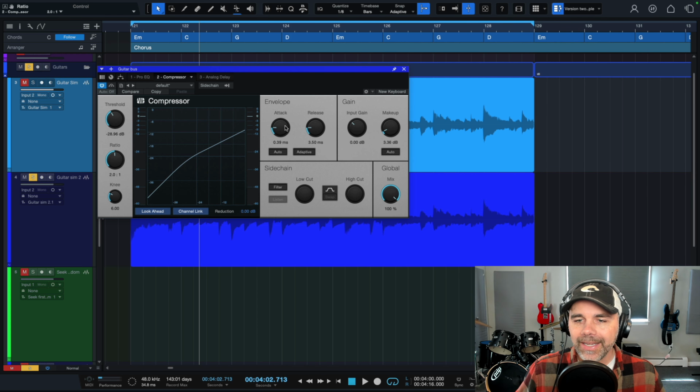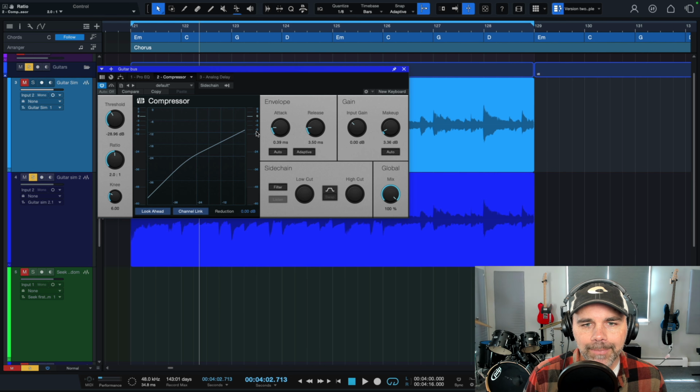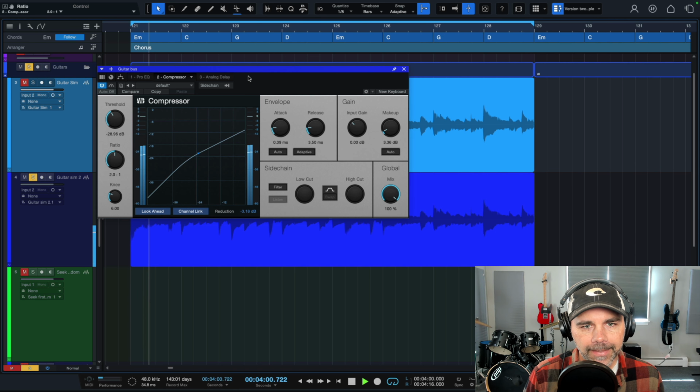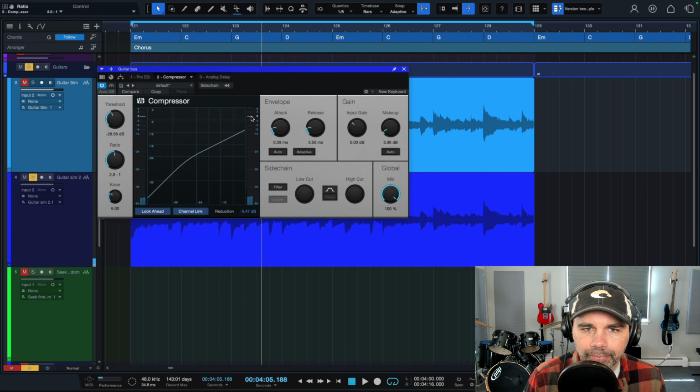Depending on what kind of music you are doing and what kind of instrument you're compressing, these settings are going to vary. But for now, I basically have a quick attack and a quick release for this guitar part. As I play it, you'll see that it's being compressed because there's a little yellow indicator light going on over here. So you see that it is being compressed over here.